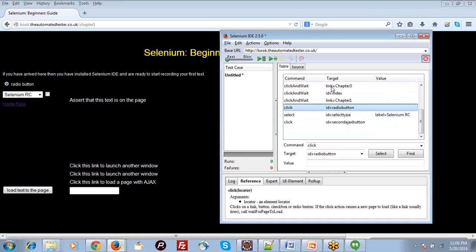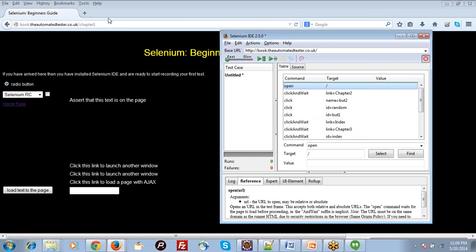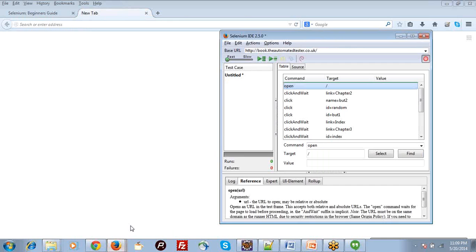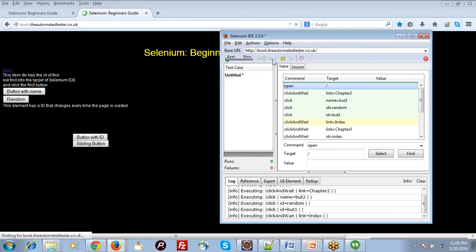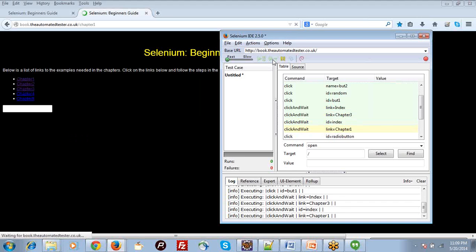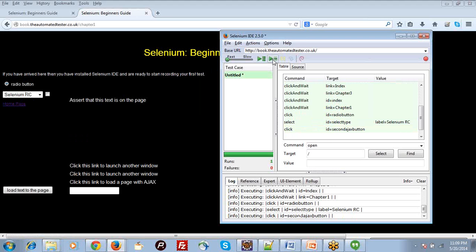So I will open a new tab here and I will run it. See, whatever actions I performed, I am able to do them again. So using Selenium I can record all of my manual actions, and I can run them for every release.